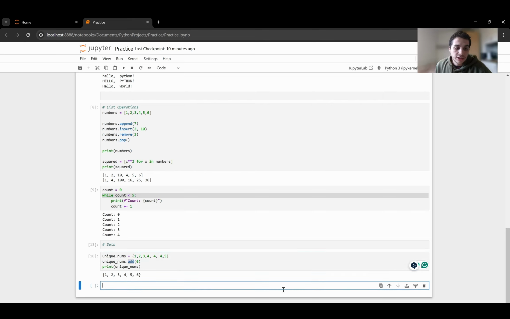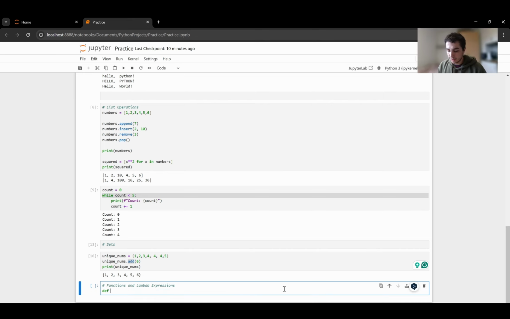And we have functions and lambda expressions. If I say def grade, which will be a function, and it will receive the name, which will return, and the statement says f hello name.